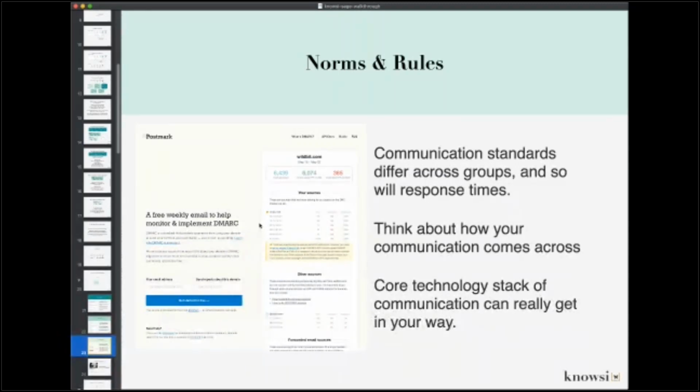And then some norms and rules to keep in mind. Communication standards will differ across groups, as well as communication mediums, so just be careful about that. Thinking about how your communication comes across: in research recruiting emails that I've received as a potential participant, one of the things that strikes me the most is that they feel very spammy, like the kind of nonsense that you get over LinkedIn. And you don't want that.